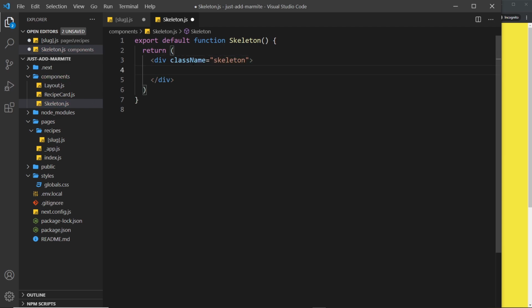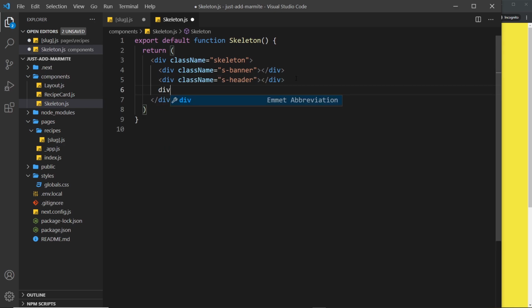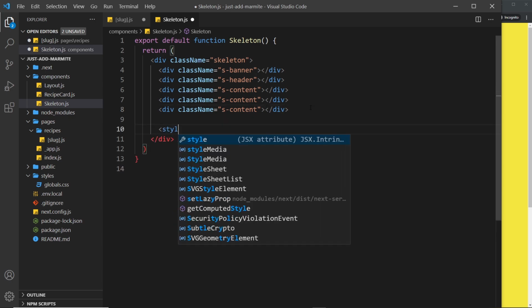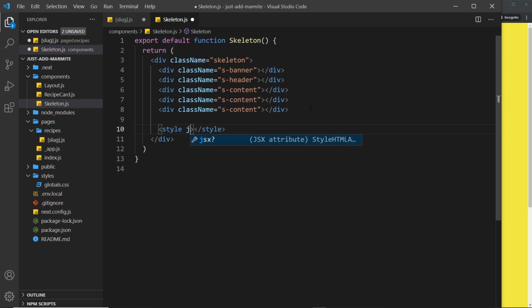And then inside this, I'm going to do a few divs, and each one represents a different piece of content. So for example, a banner, a header, some content itself. So let's give this a class of s-banner for skeleton banner. And then let's do another div below that for the header, so div, and then s-header, like so. And then we'll do another one for the actual content, so div, and then s-content, and we'll duplicate that one just a couple of times. Okay, so now we need some styles for this, and to do that we'll be using style.jsx. So let me say style, like so, and then place in the JSX attribute.